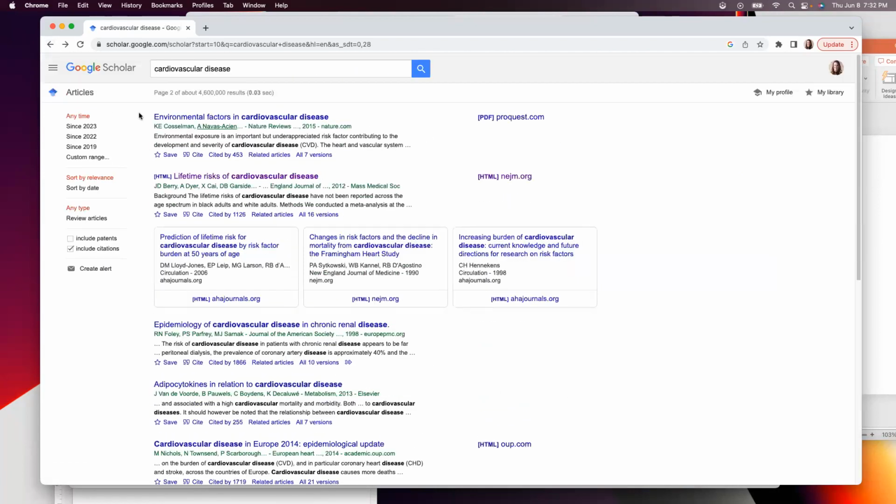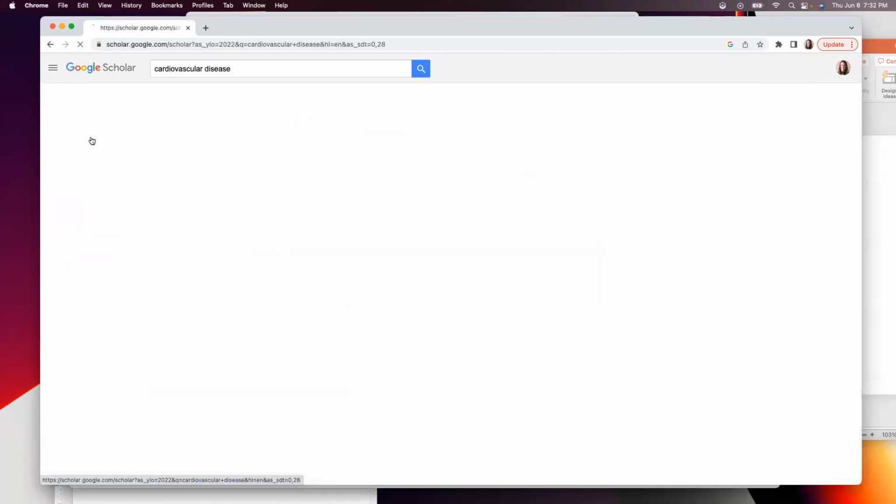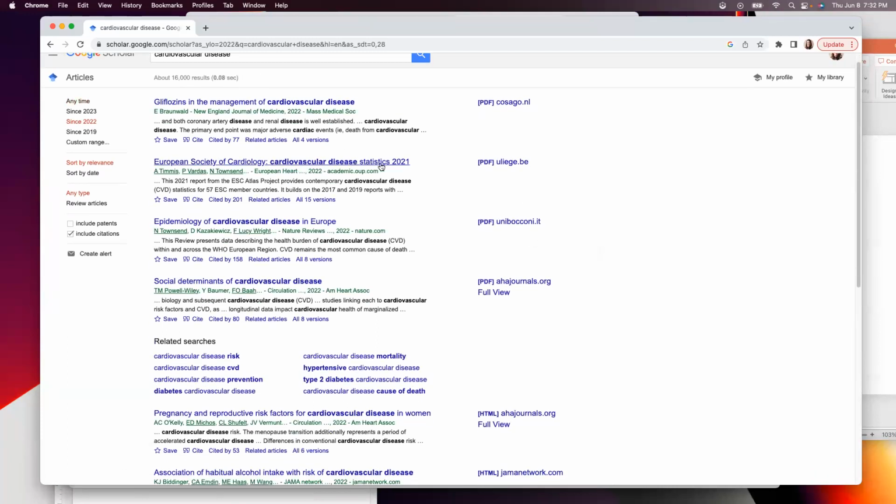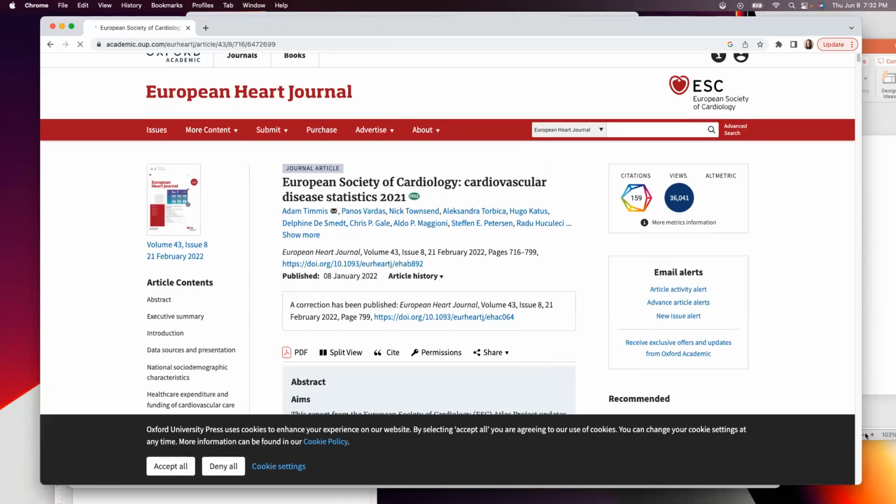You can also do newer articles. I like to do newer articles, so maybe since 2022. And then here's an article on statistics from 2021. That's very recent, right? So I can click that PDF. Sometimes it takes a little bit longer to load. I see it is loading. Being a little slow.